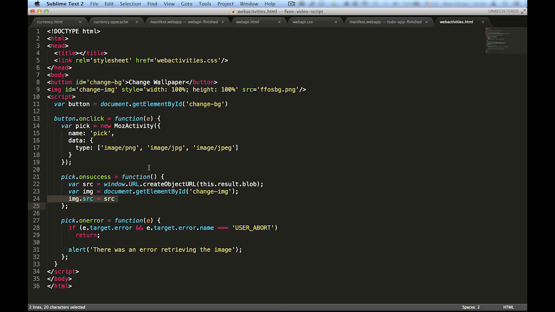The success handler of the pick web activity returns a blob. To display a blob as an image, we have to convert it to a URL object that we can assign to the image. We do that by using window.URL.createObjectURL. All we need then to display the image is to assign it to the src attribute of the image in the HTML document.